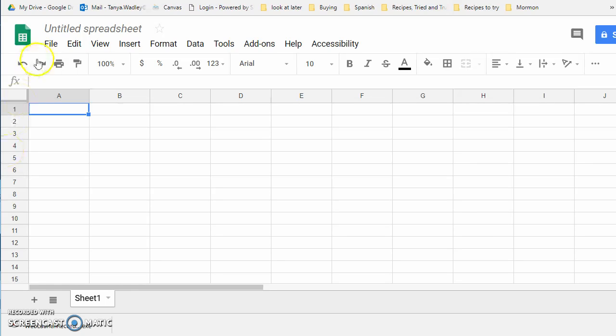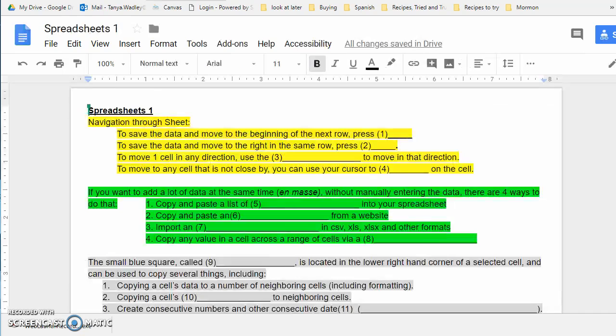Now for a moment we're going to go back to our spreadsheets document that we're learning from. We're going to start in the yellow section, navigation through the sheet. To save the data and move to the beginning of the next row, press Enter. Go ahead and fill that in if you haven't filled that in yet. We'll go ahead and go through all of these at the same time and then we'll practice them one at a time. To save the data and move to the right in the same row, press Tab.